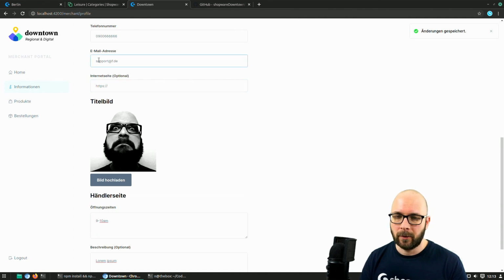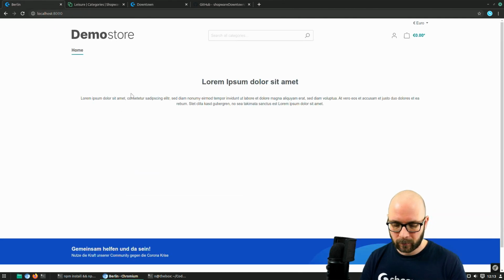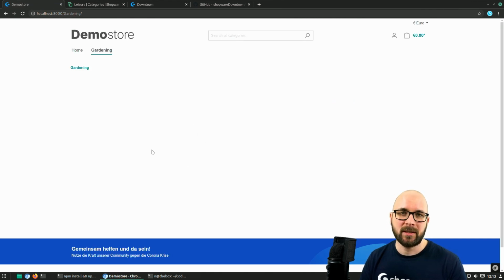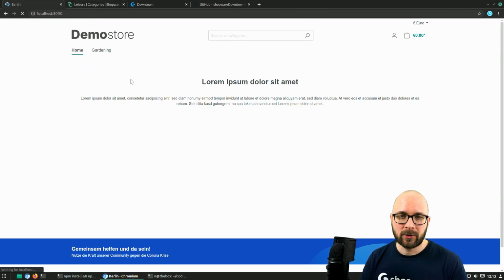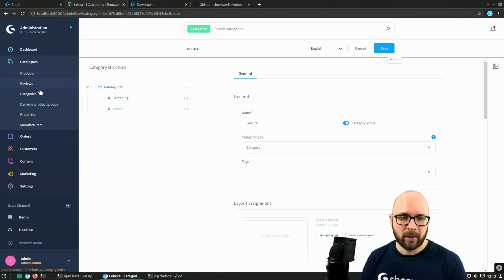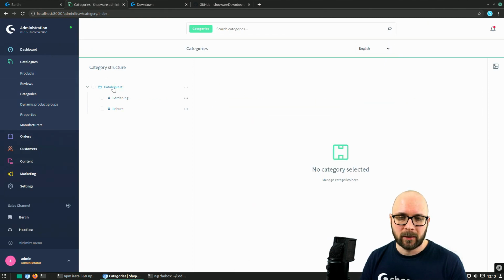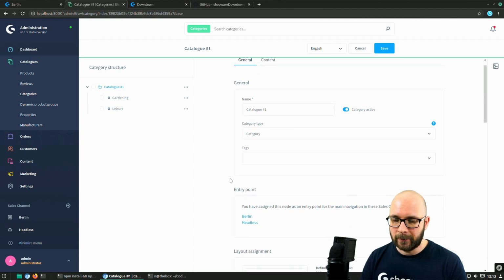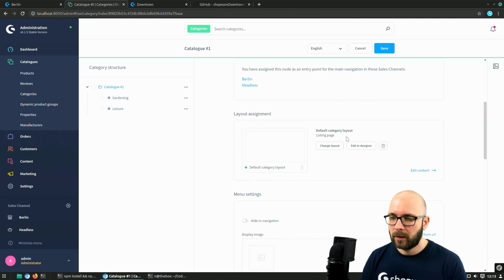All right, so back to Berlin. Now we have this gardening thing here. And when I click on this, still doesn't look that good. So there is one step that we have to do. And let's go back to the demo store here. In the categories here on the main catalog, we want to add a new layout. We create a new layout.